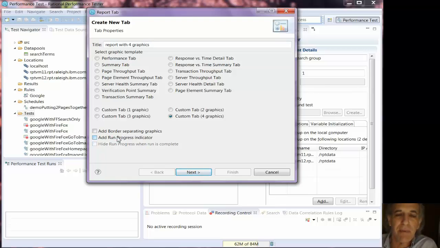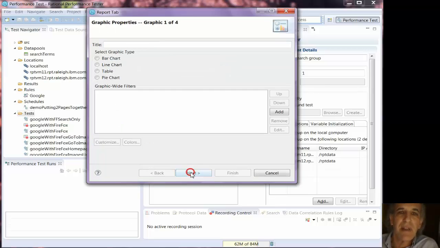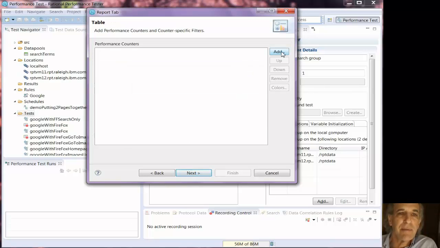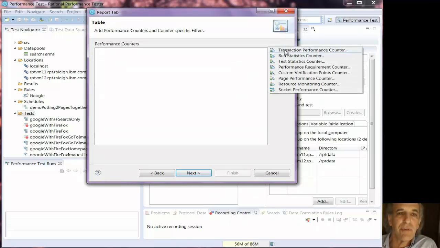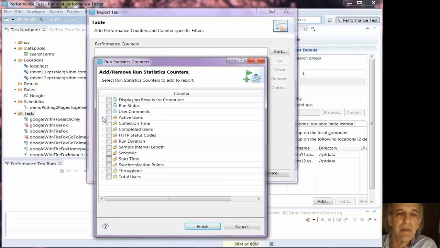I'm going to create a table, and I'm going to give it a title. Well, I should give it a title, but I didn't. For this one, I'm going to have run statistics, because I'm going to show how many users are running. So I'll pick active users for run, count for run.